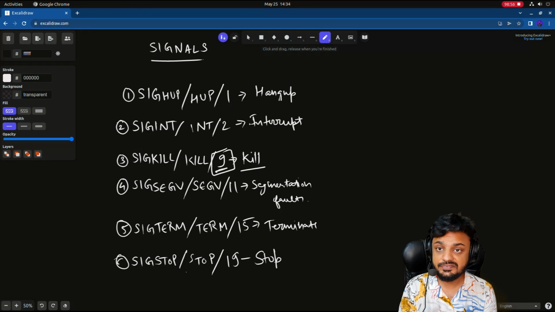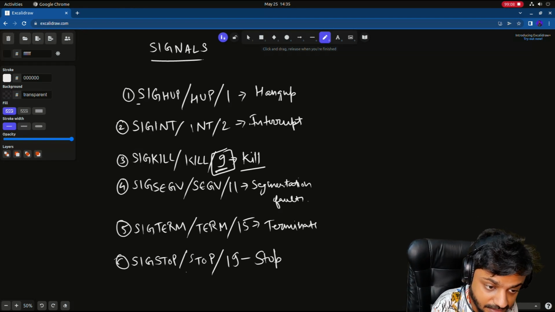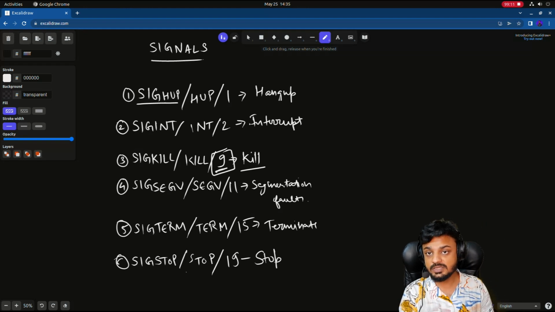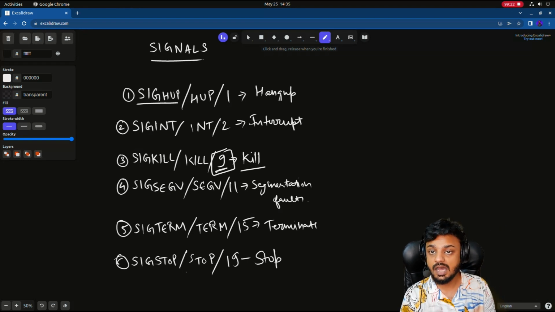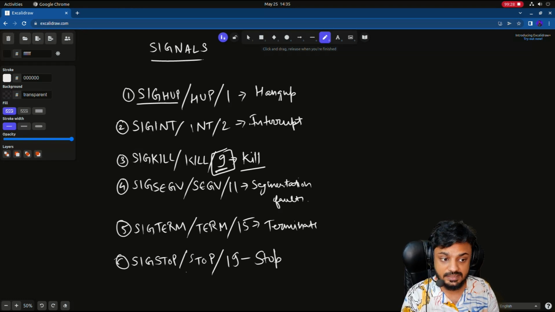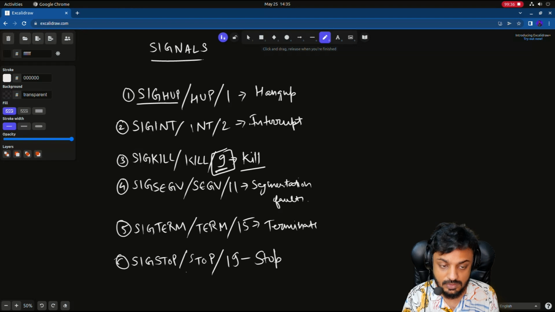So what is the difference between these signals that we see in front of our screen? The first signal, the SIGHUP signal, is usually sent to a process when its controlling terminal gets closed, right? We simply mean that you have been hung up. The terminal that was controlling you was closed, and you don't have any medium to work anymore. So that is usually the signal that the process receives when it is running in a controlling terminal and the terminal got closed.